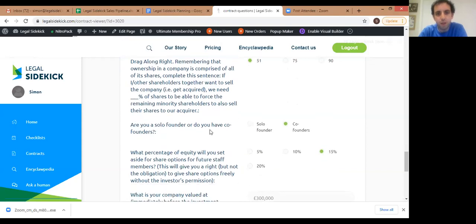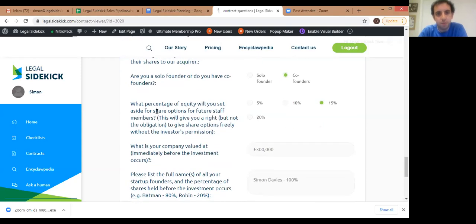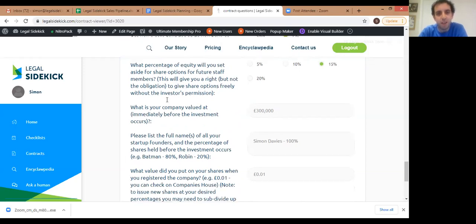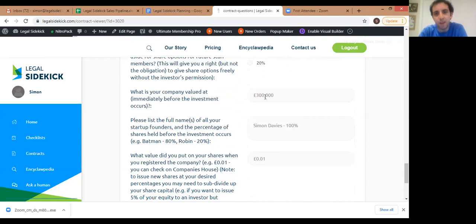Are you a solo founder or co-founder? What percentage of equity will you set aside for share options? A common thing here, you might see 10, 15%. 5% might be low, 20% might be too high. What's the company valued at? Just put the figure in there.